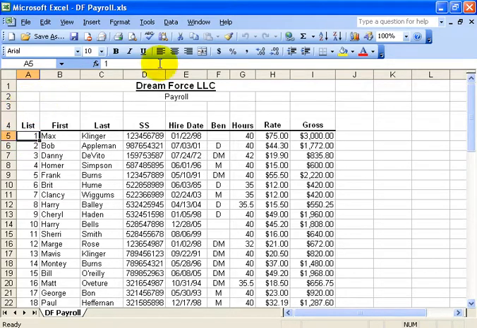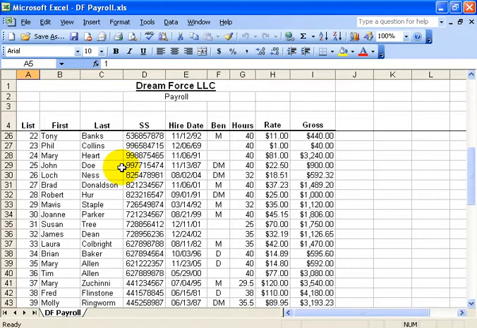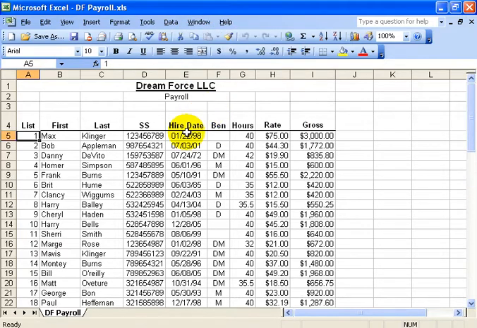For example, Window, Freeze Panes, and I can scroll down and it keeps that column header there. And to undo that, you don't have to be anywhere. Just go Window, Unfreeze and I'm back to normal.